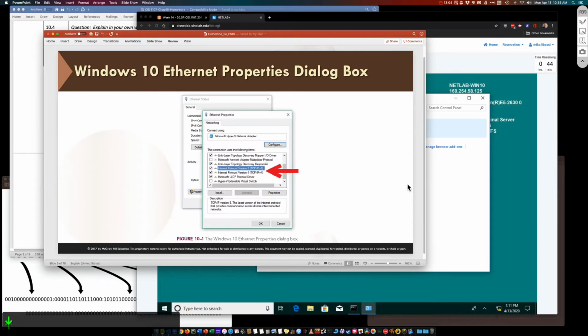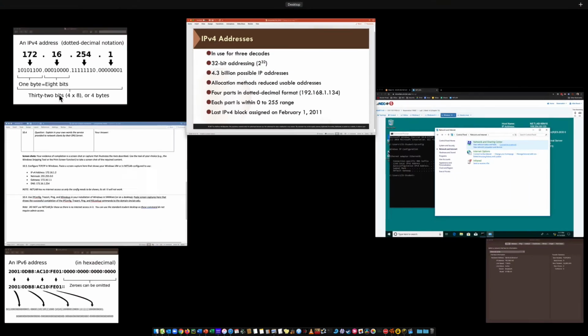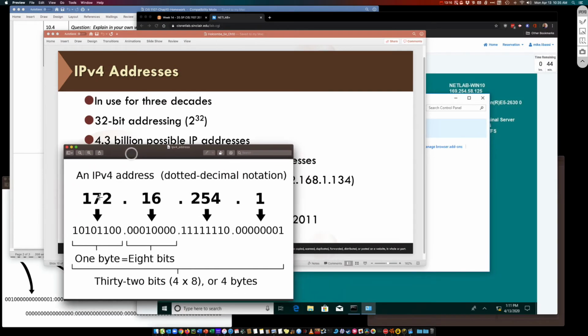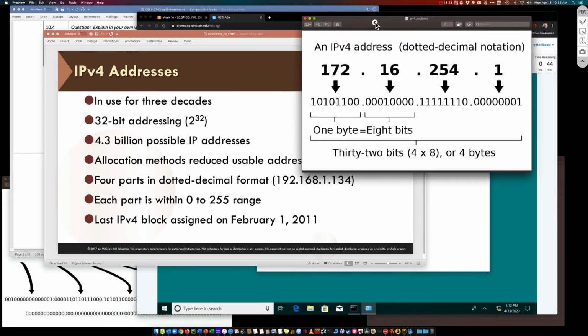But again, it's really out of order. We're going to look at this live here. So IPv4 addresses. Again, these are 32-bit addresses, as we saw. So this is a 32-bit address, which means it has a max of 4.3 billion possible IP addresses. This is called dotted decimal format. This is probably what you would see at home, 192.168.1.134. This is really common for a home network. Each octet here is 0 to 255.